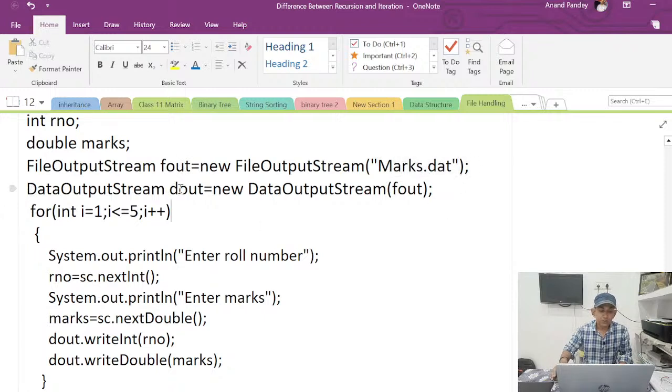Then data output stream. Then we are creating the object of data output stream dout. This object is responsible to write the data on the file, and this we will connect with this file output stream, that is fout. You can see the object of this we are connecting with this dout. So this dout will write the data in file output stream, and that is connected to this marks.dat. The entered data will be written to the file whose name is marks.dat. I hope it is clear. So this fout is compulsory here. We are connecting this file output stream with this object.